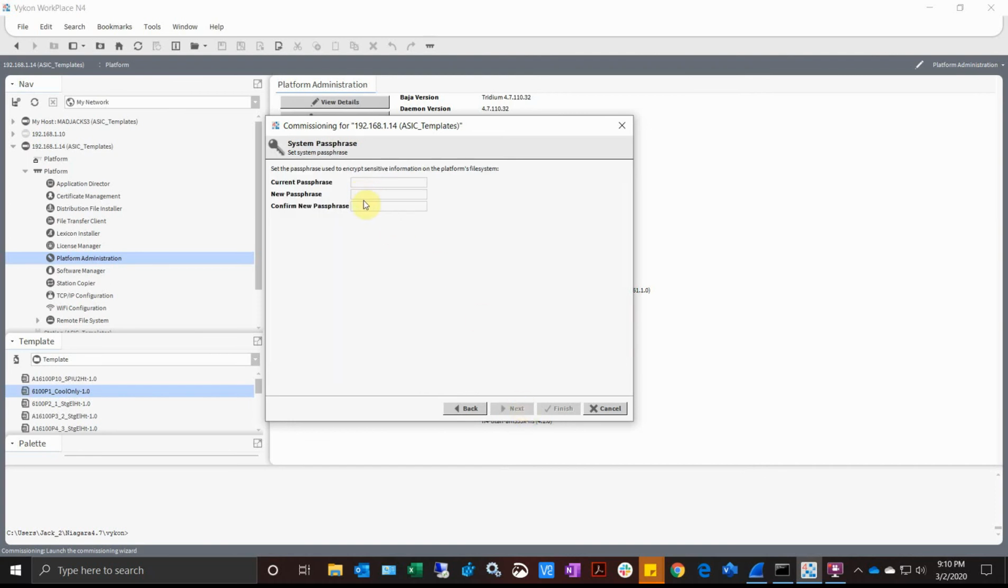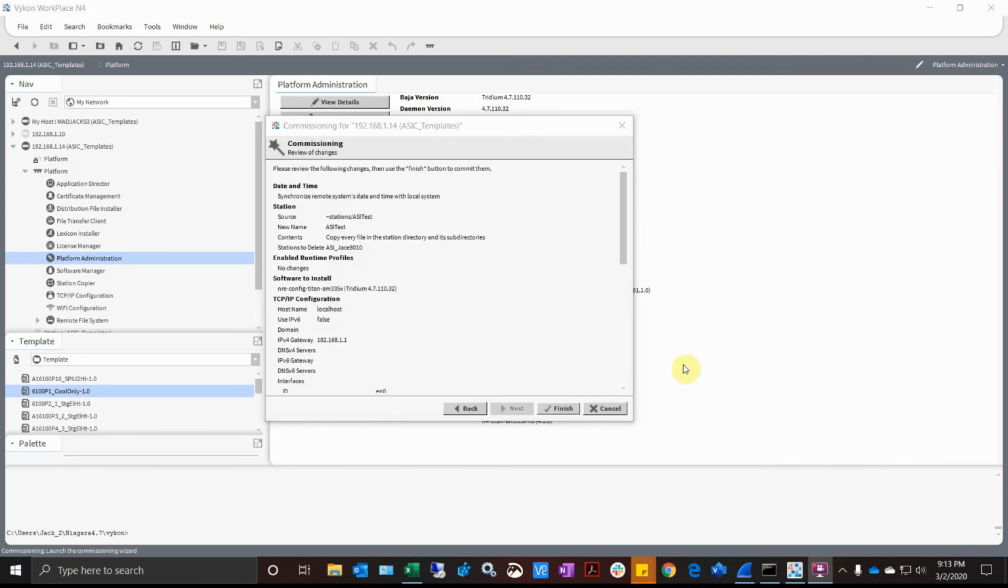Current passphrase, new passphrase, and confirm new passphrase. I don't remember what my passphrase was. Let's see. So it's going to make me find out my old passphrase. Okay, so I found my old passphrase and I hit next.